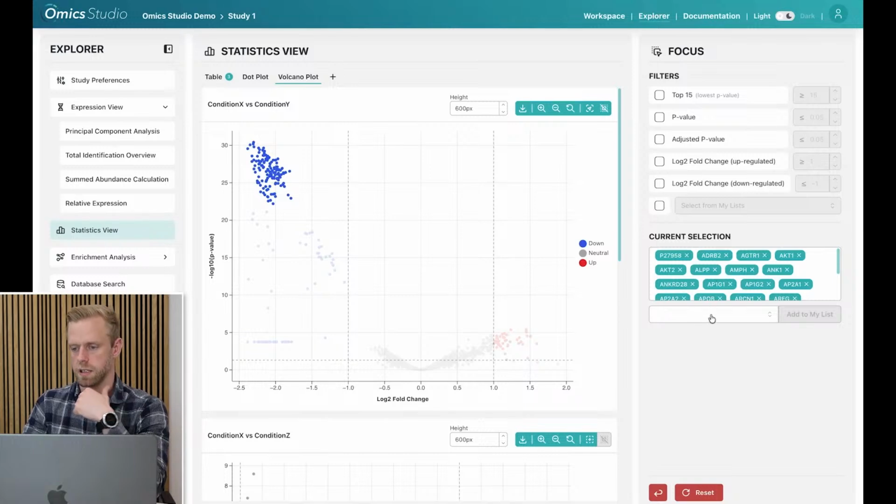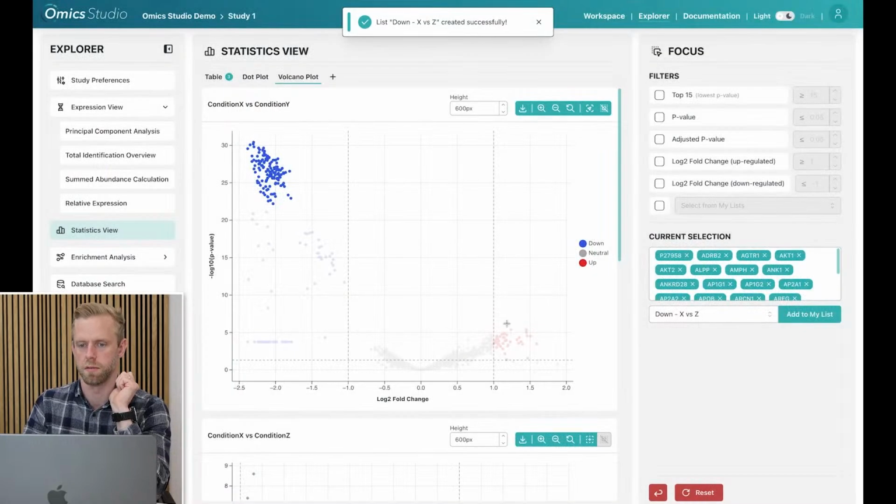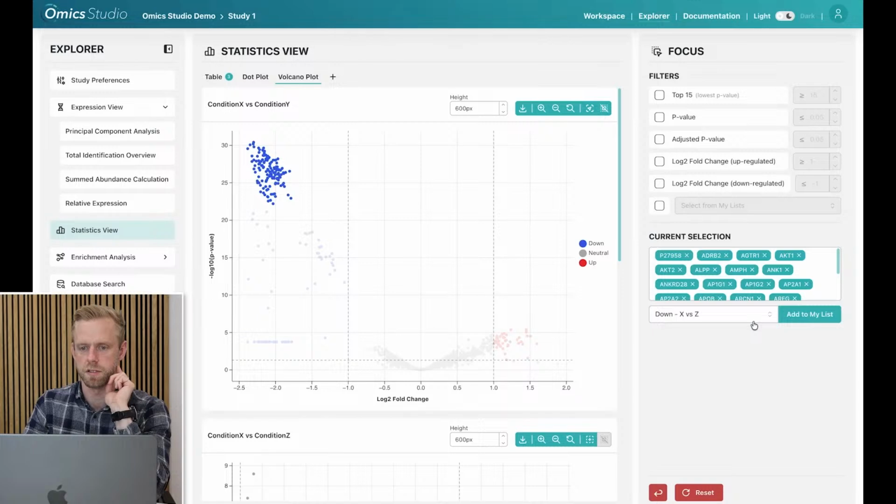When we select them, we can see them over here. And then there's no my lists right now, but if we click, we can create a my list and say, this is the downregulated in the X versus Z. And we can make a small description. I'll not go into that. The name says it all. And then we're creating it. And now we can see we can select it and we can add to it. So now these IDs have successfully been added to this list.